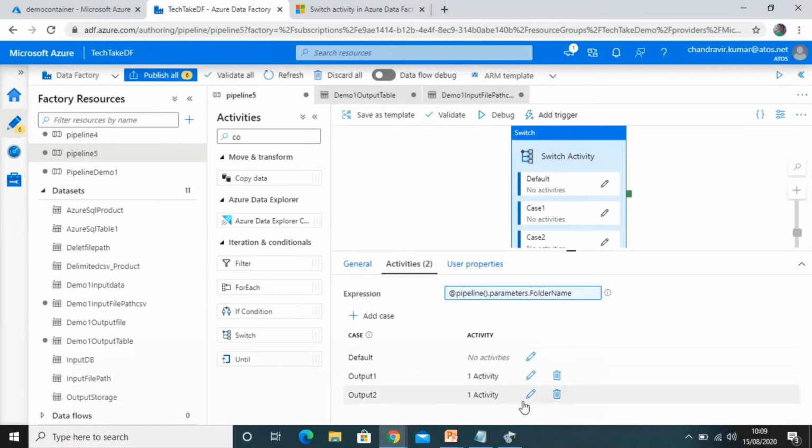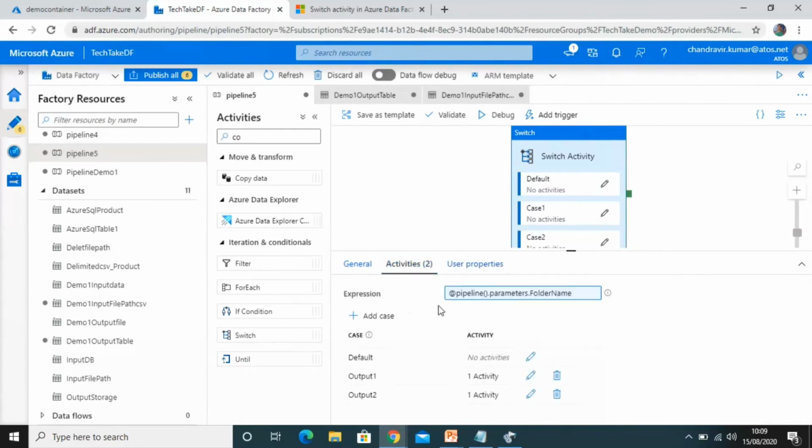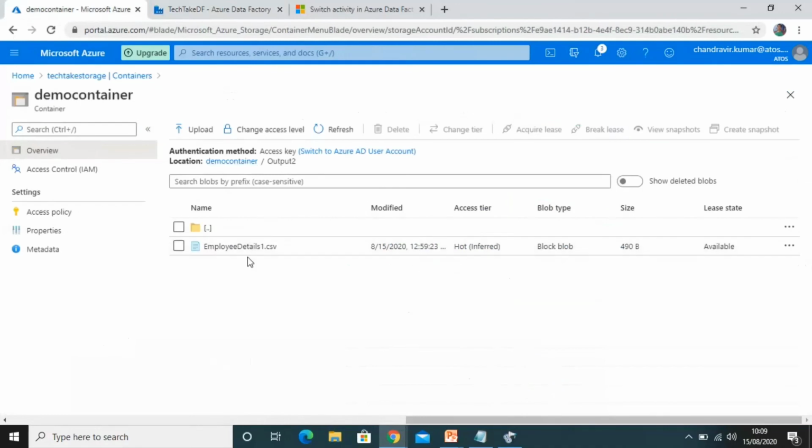Okay, now third is default. If the expression doesn't match output 1 and output 2, then the default activity will perform. We can also configure some activity for the default one. Okay, for now I am not going to change it. We can go with output 1 and output 2 for this. Now the next tab is user properties. I have already covered this topic in my last videos. Please go on my channel and watch videos sequentially one by one for better understanding.